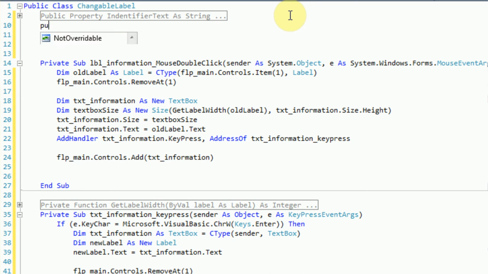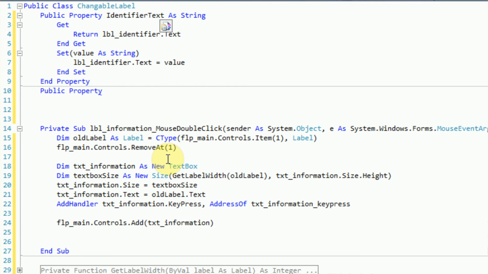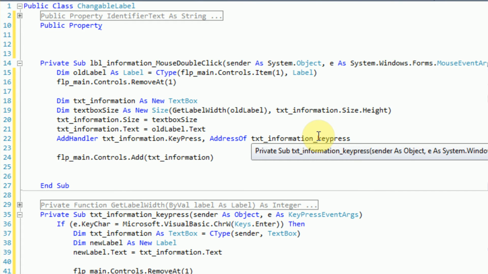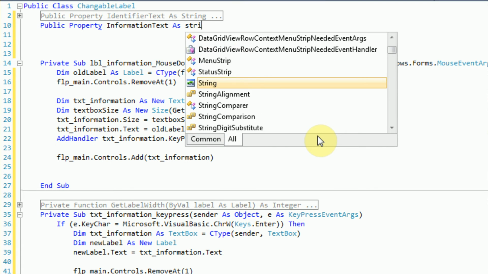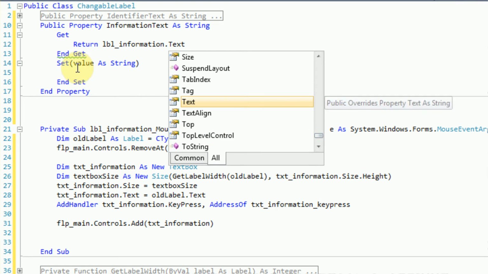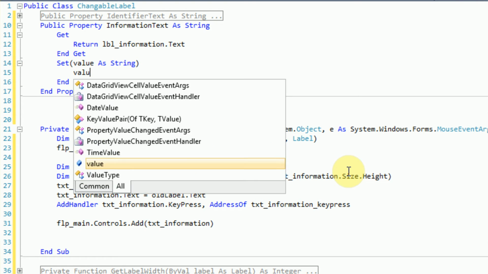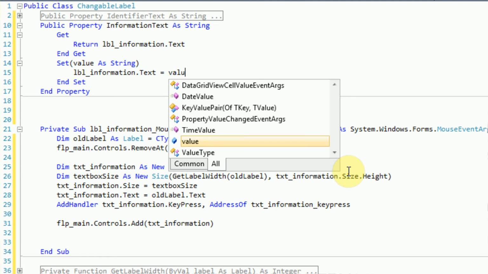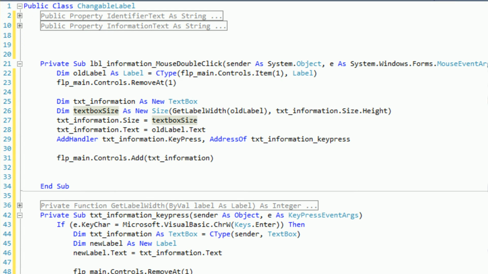And in the public property, I'm also going to create a new property known as, what did we call the other? Oh, this is not indentifier, it is identifier. And what did we call the other label? Whoops, we called the other label the information. Right, I knew that. So we are going to public property information text as string, and in the get section of the code, we are going to return lbl_information.text. And in the set value of the string, we are just going to set lbl_information.text equal to value. So now we've got properties, so we can set up our object as we like.